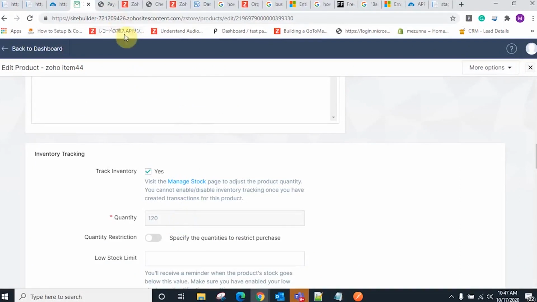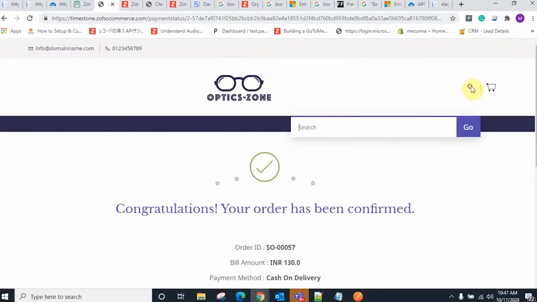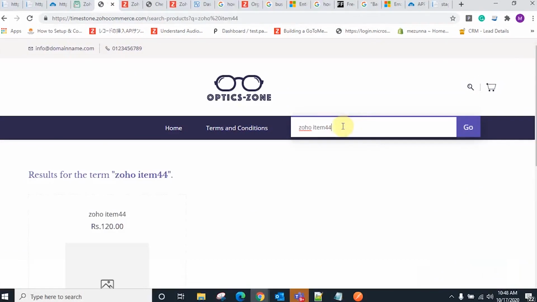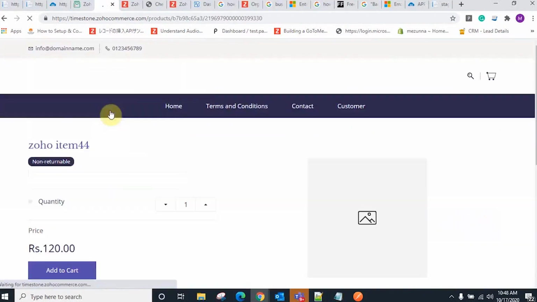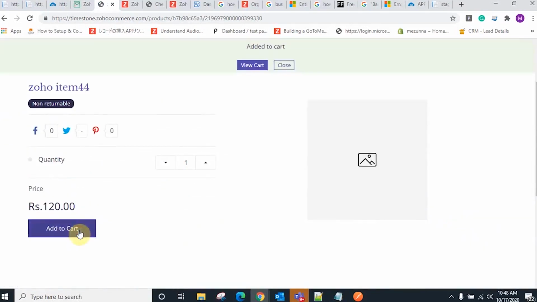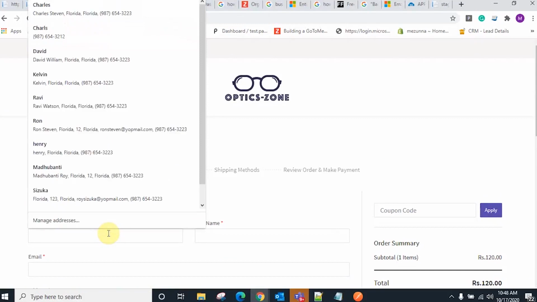Now I'm quickly going to the front end and will place an order. Let me find the item. Here is the item. On the Zoho Commerce side, whenever you are placing an order, you can also create the customer. I'm just moving to the cart, going to checkout, and here I will be adding all the information related to the customer.